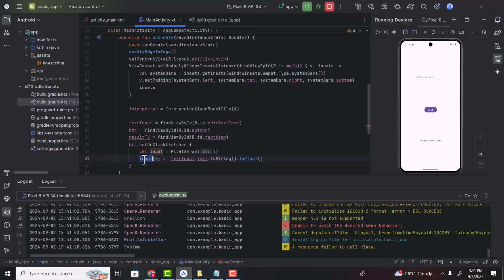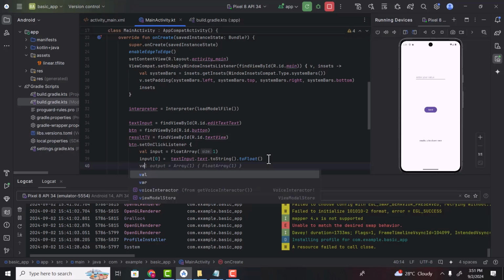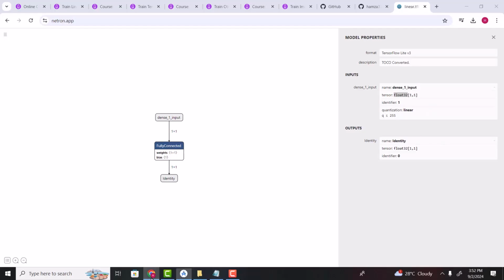Now after getting the value and putting it in a float array, what we need to do is create an array for the output as well, because while passing input to our model and getting the output, we also need to specify the array where the output will be stored. So we can create an array called output, val output, and the data type of this array will be a float array, but this time we are going to pass a 2D array. The reason is, as you can see, our model is returning a 2D array as output. But here your question can be that the model is also taking a 2D array as input.